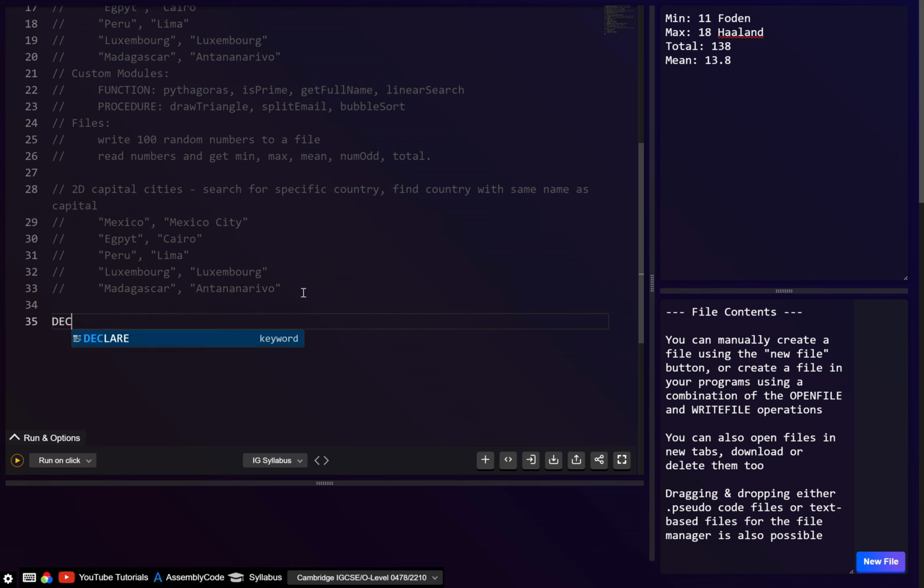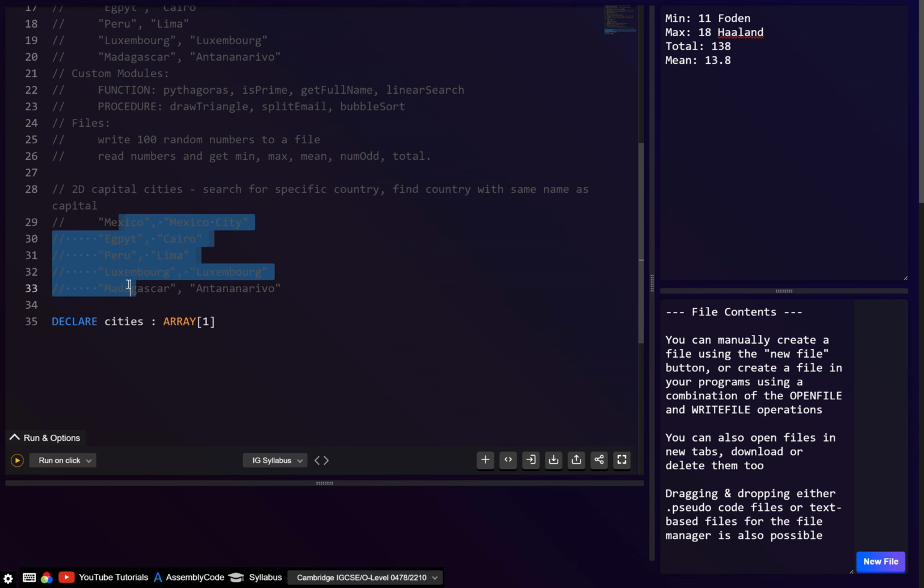So again, let's just declare this. Let's maybe call it cities, I think that's fine. And then this is going to be an array. Now here we've got to think, we've got 5 rows. So the rows here are going to be 1 to 5. Then we just say a comma for the second dimension. Now the second dimension here is going to be columns, and there's only 2 columns, so we just say 1 to 2. And then both of these are going to be string.